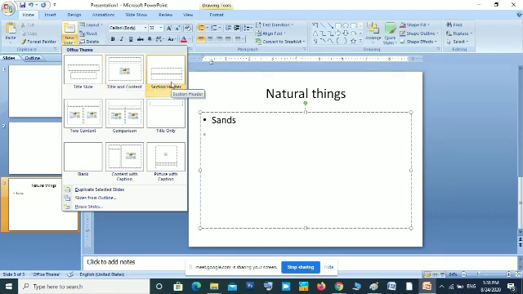Then Section Header. This is another layout. If we are separating our presentation into 3 or more sections, for example one section is for plants, another section is for animals, like that, then for that particular category we can use this Section Header.